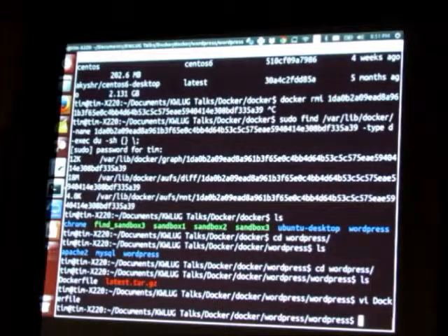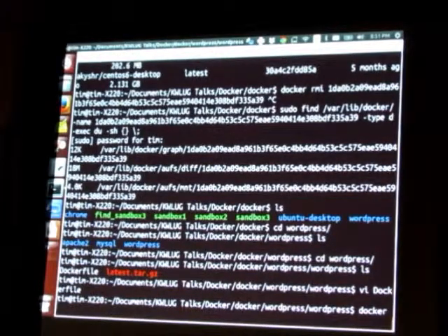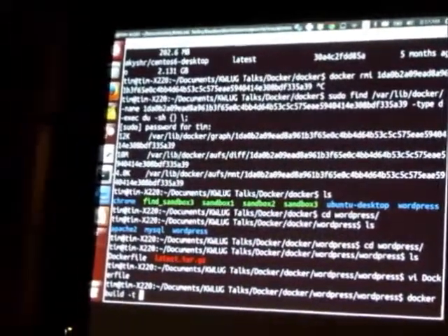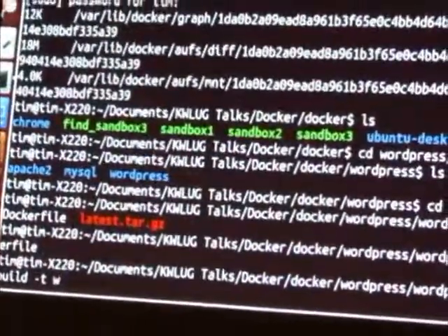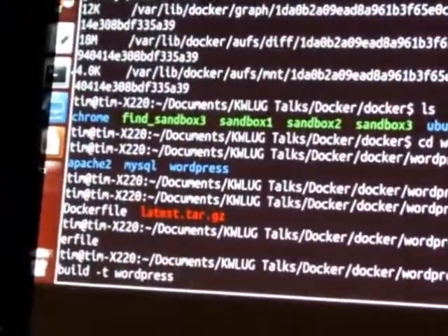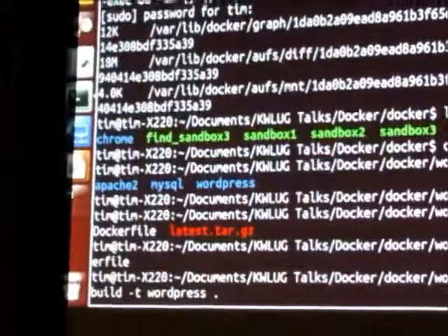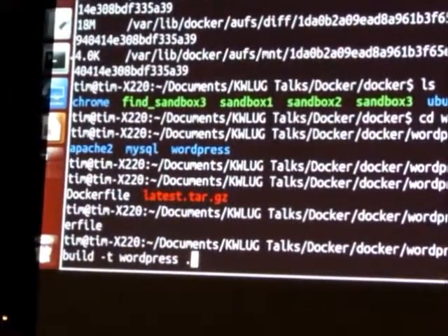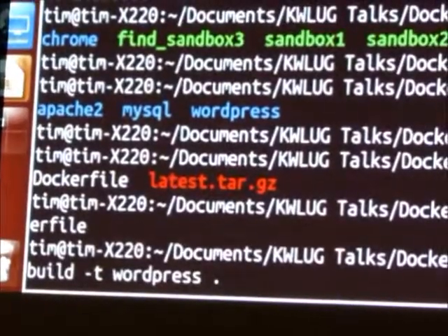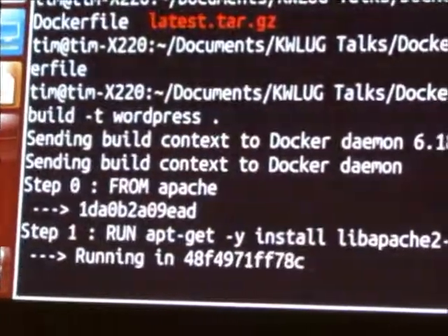So let's go ahead and build this image. So I'm going to do docker build, and I'm going to give it a name. I'm going to call it wordpress, and I am going to build the description that's located in the current directory. That's what that dot means. You can have your description somewhere else. And so I'm going to say, do that, build it.